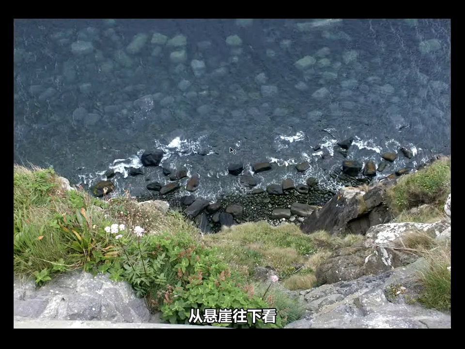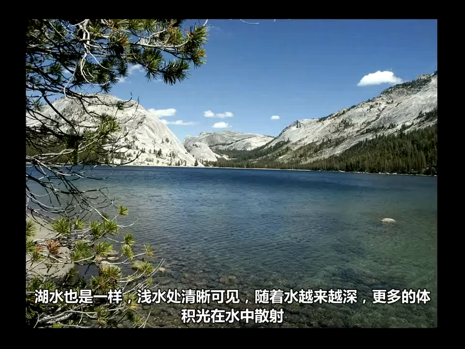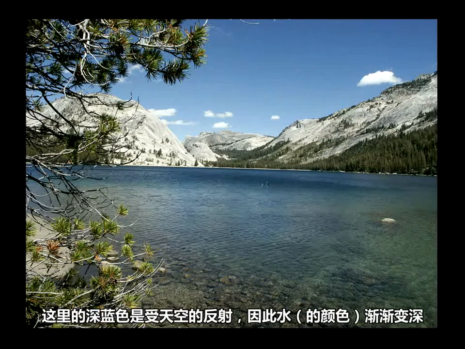Looking down this cliff into the ocean too, you get that falloff of color as it gets deeper and deeper. Same with lakes. The reason it's crisper and cleaner is the water's thinner, and as it gets deeper and deeper, there's more volume of water for the light to diffuse through. So we get this real deep blue. Most of that's reflection of the sky, but there's that subtle darkening of the water.